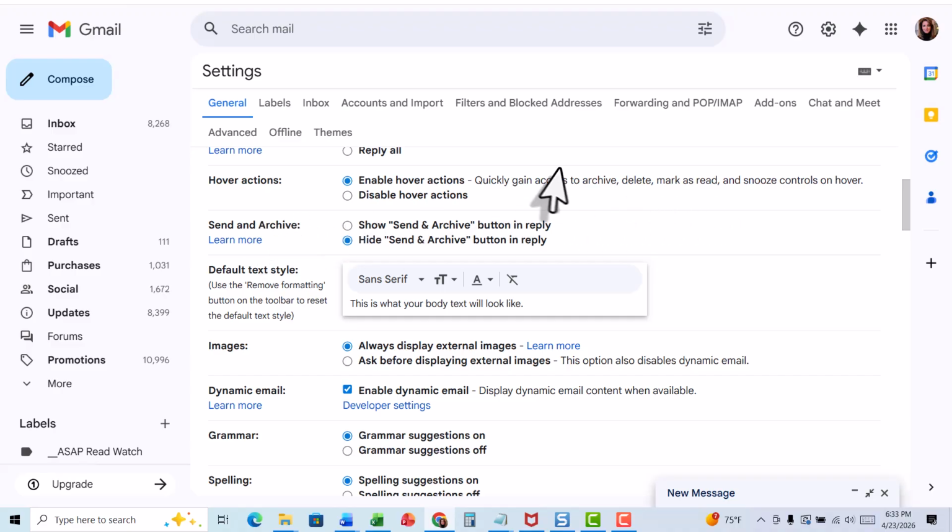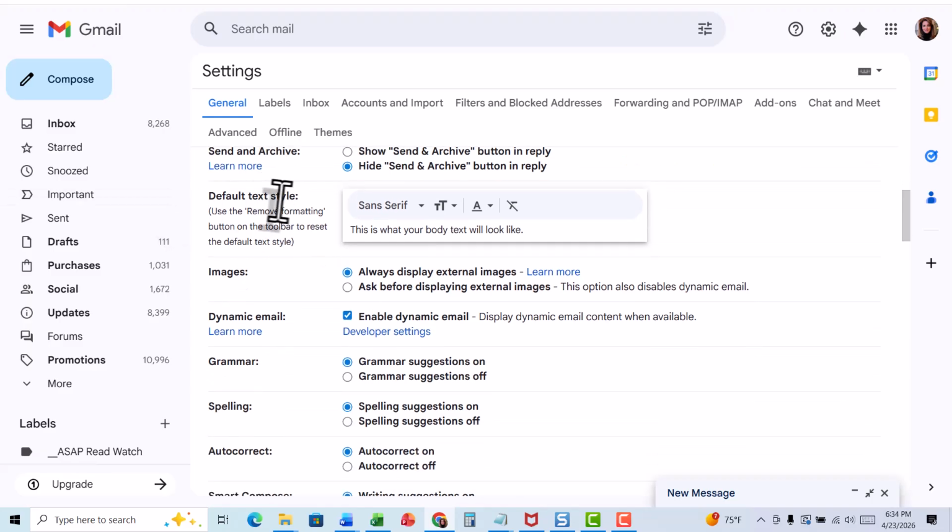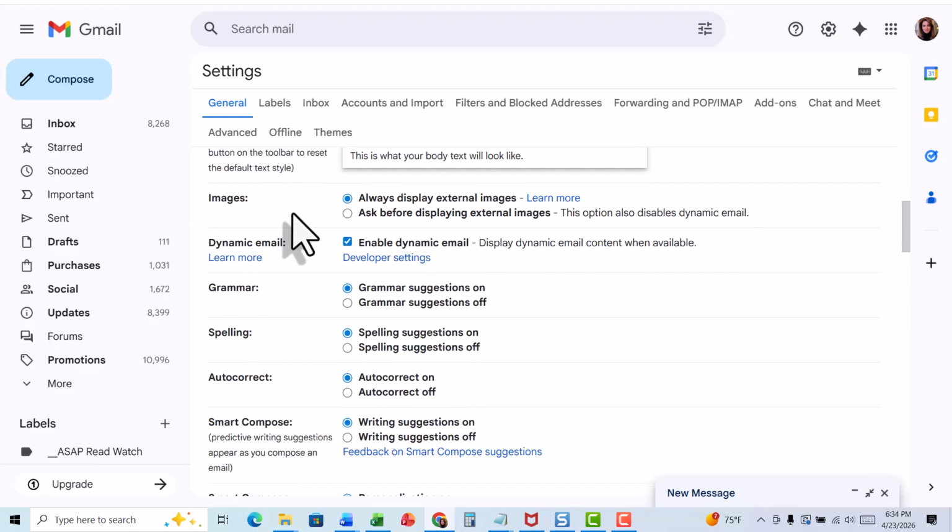For send and archive, if you don't want to delete old messages, you can archive them. When you archive a message, it no longer appears in your inbox, but you can still find it under all mail label. Default text style. Mine defaults to sans serif, and you can change the text size, the text color, or remove formatting just to make it easy for when you compose emails.